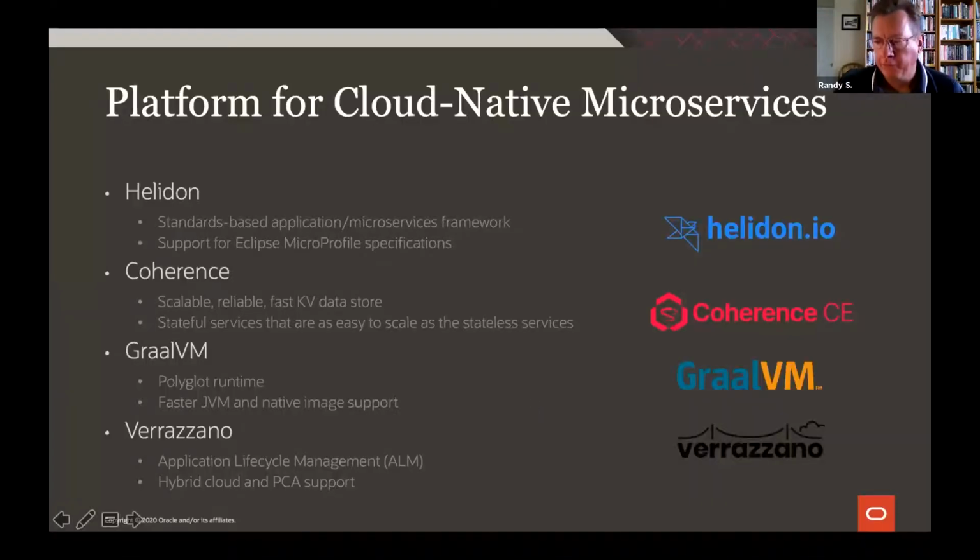So the platform for cloud-native microservices architectures that I mentioned consists of Helidon. Helidon is basically a framework for microservices. It's an open source project from Oracle. It supports Eclipse MicroProfile specs. So that's one component of the platform. Another component is Coherence, which we've talked a lot about here today. The third component is the GraalVM that I mentioned.